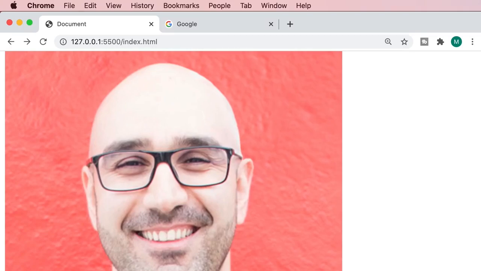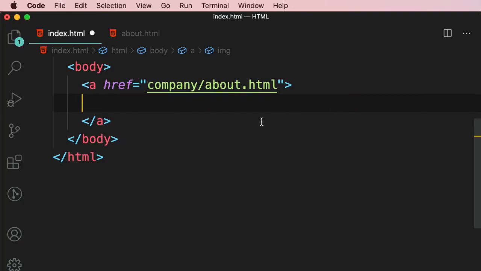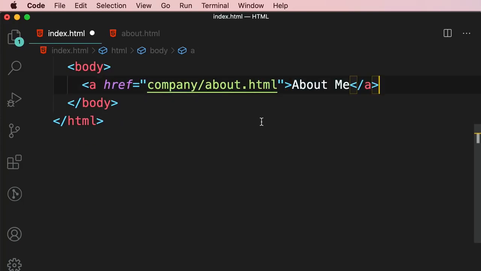We can always use CSS to resize it. But that aside, look at the mouse icon when we hover over this image. It changed to a hand to indicate that this image is clickable, okay? Now, back to our code. To keep things simple, I'm going to get rid of this image and get back to our text, about me.